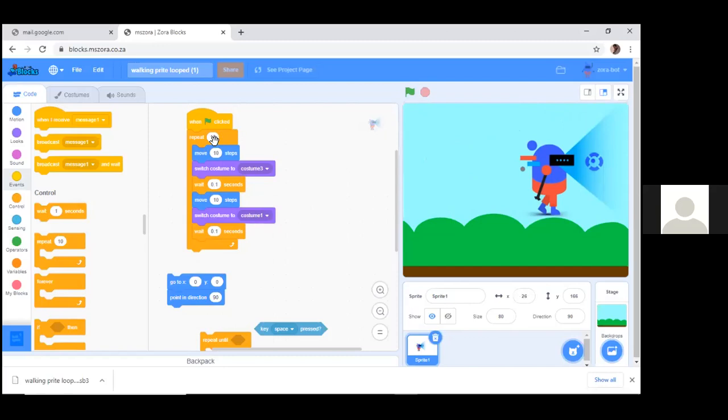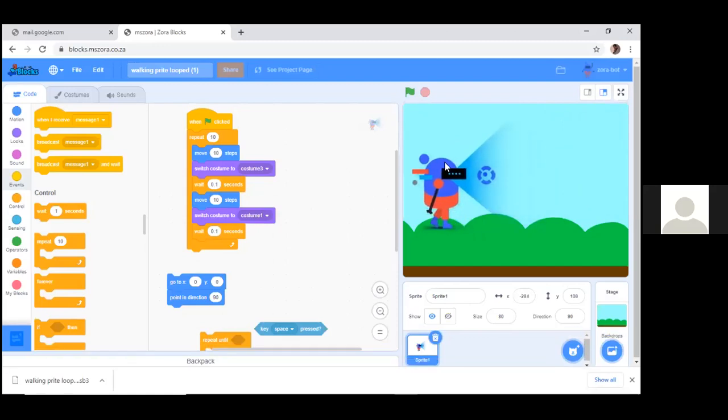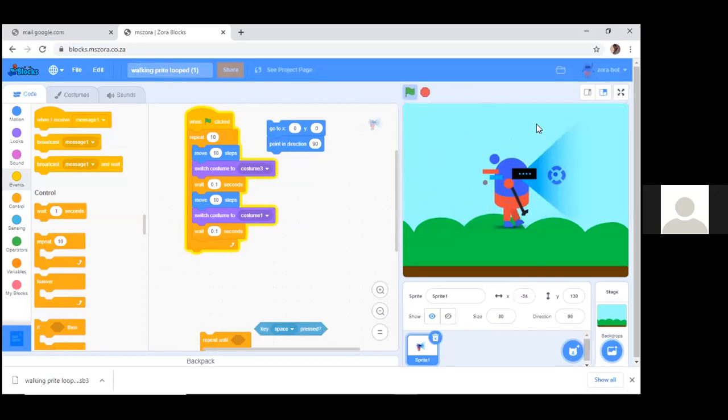Okay, now let's take a look at some other forms of animation that we can do with the costume. Before we move on, I want to put this back in. Right, now you'll notice that whenever we run the animation, he keeps going.